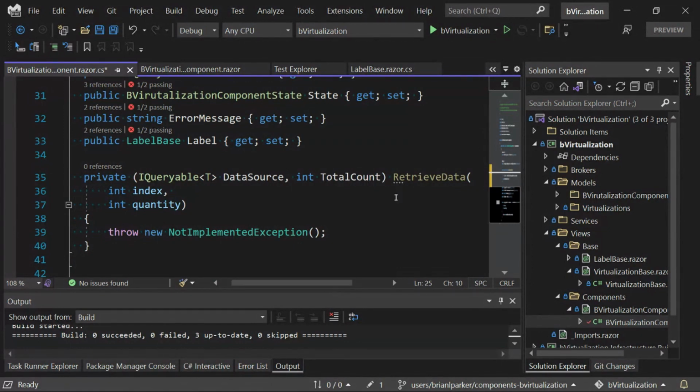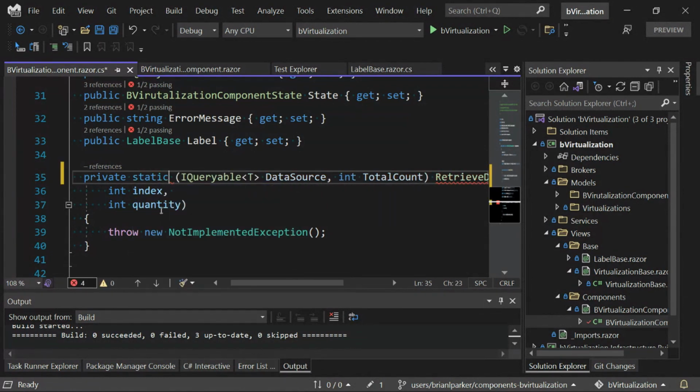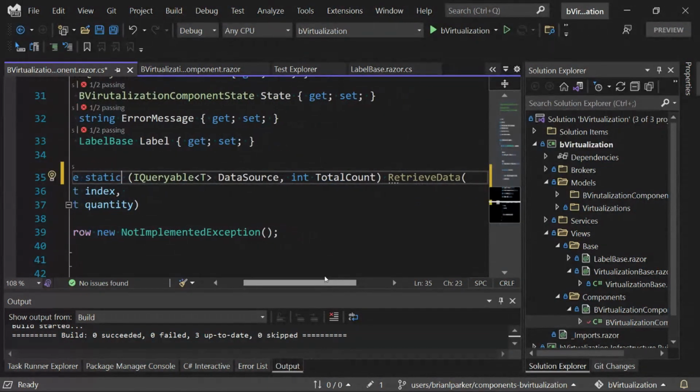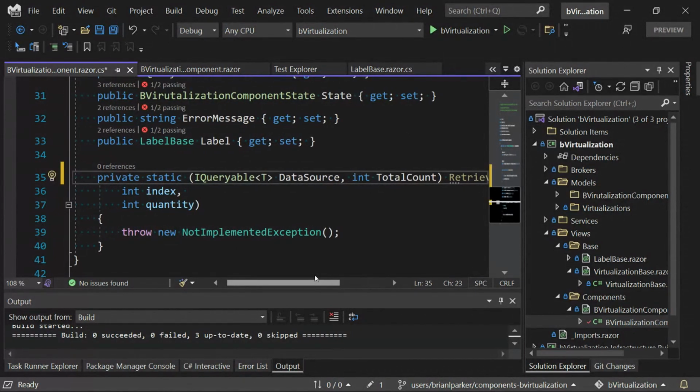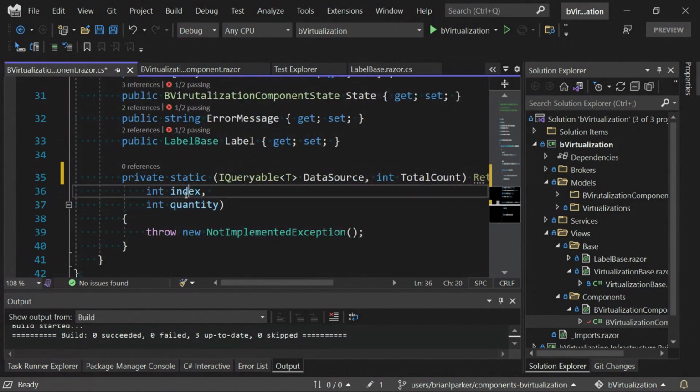So I might need to change my test a little bit, right? In fact, in my component, I could actually make this static, because everything, its request has been controlled by this delegate, and this delegate's request is coming from the virtualization component. So the index and the quantity is actually coming from it.